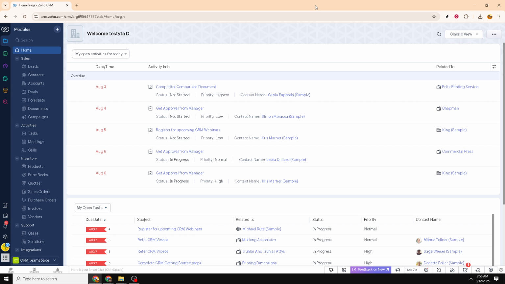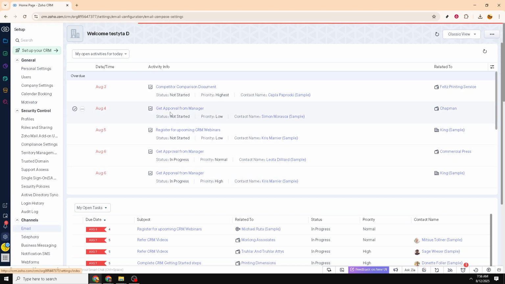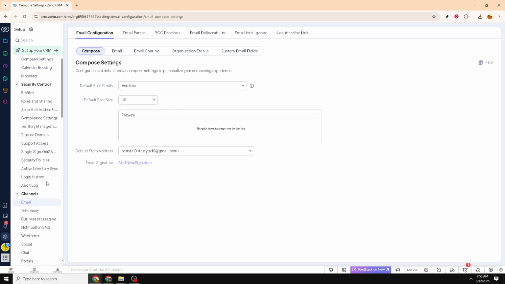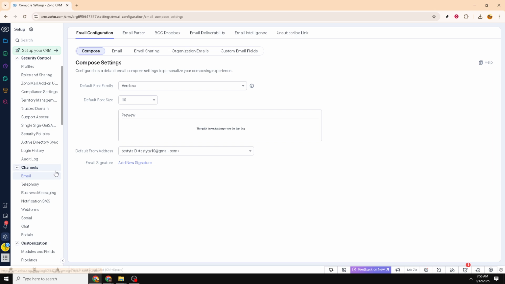Once you're on the home page, the first thing you'll want to do is locate and click on the Setup option. It usually appears as a small gear icon and is your gateway to customizing your CRM settings. After clicking on Setup, you'll be directed to the Settings page.